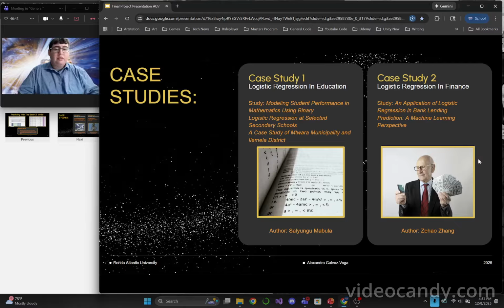Now, the other case study is an application of logistic regression in banking lending, a machine learning perspective, a completely different area, and I thought that really shows you use this in a lot of places. It was specifically for trying to predict whether someone is likely to default or not default based on bank lending.